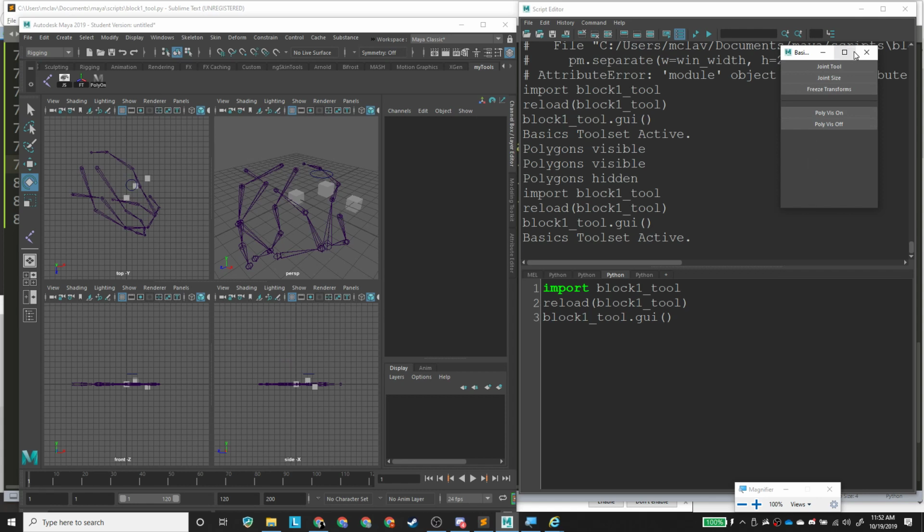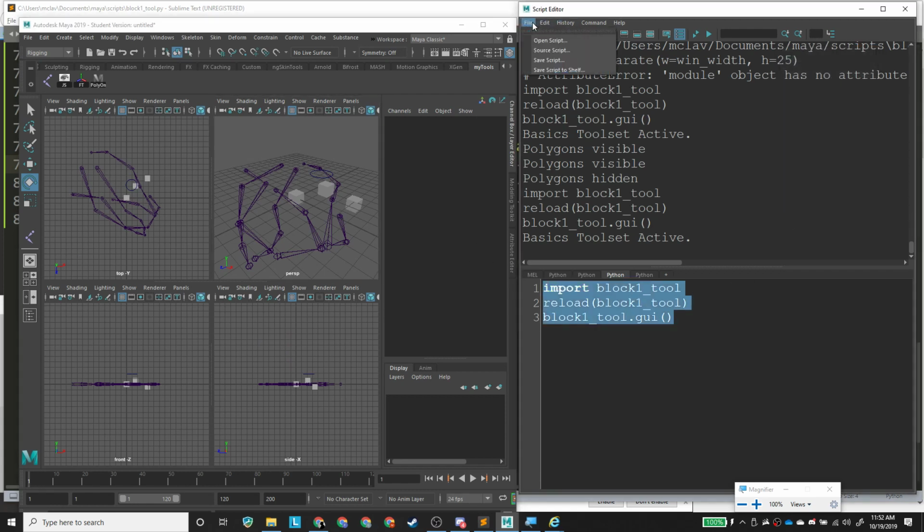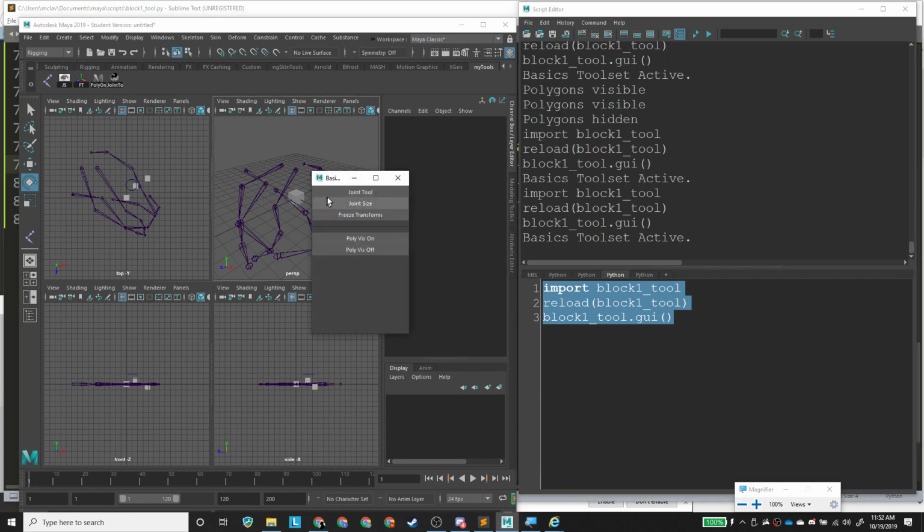Final thing is, how do I make this shelf button? Well, that's actually pretty easy. I highlight this and I say save script to shelf, and I say joint tool. Boop, there it is. Make a nice little icon that catches your eye for that. There you go. You can even make a launcher to launch all the other tools.